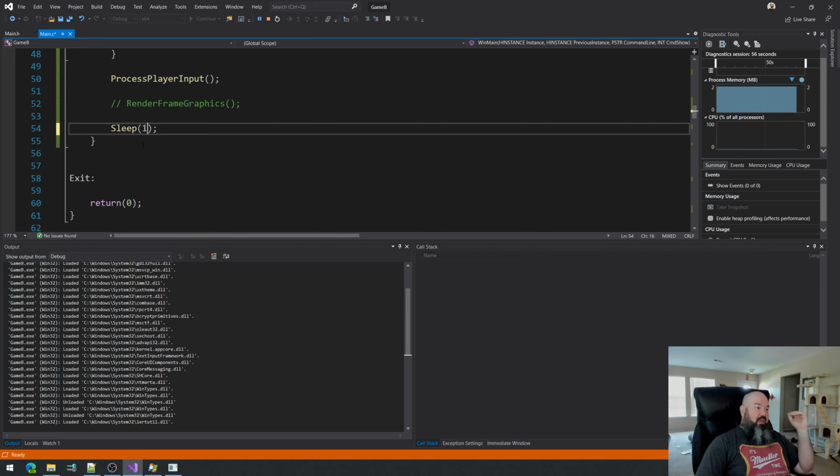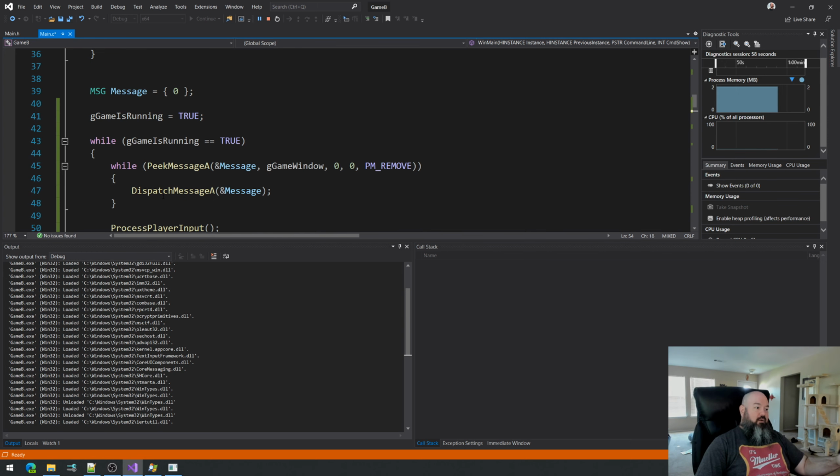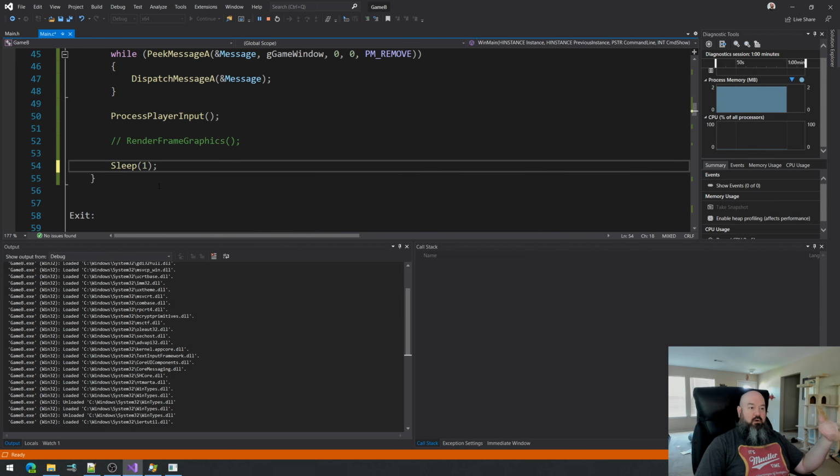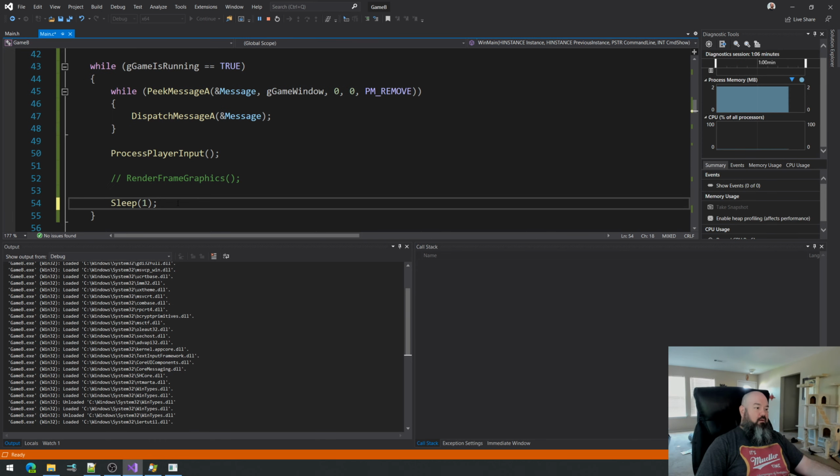So anyway, I'm just going to leave that at sleep 1 for now, knowing that we're definitely going to have to revisit this and do some tuning, because basically our sleep can't be too high and it can't be too low.